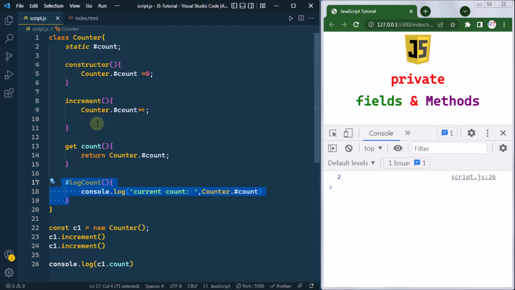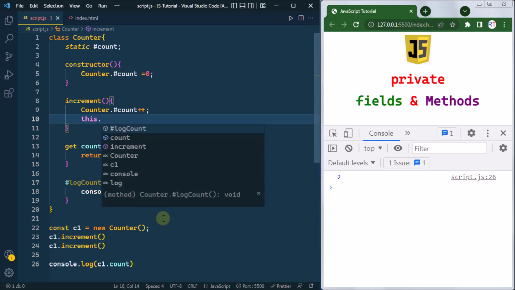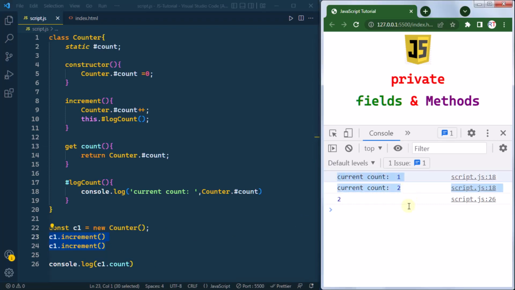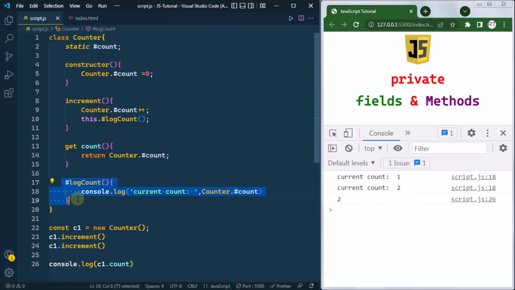So we can call the method from inside another method. Inside the increment we can call that. We have to write this.#logCount. You can see whenever we call this method along with the increment, we are also logging the current value of the count. And also we can make the private method static.